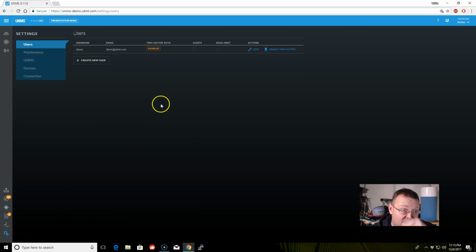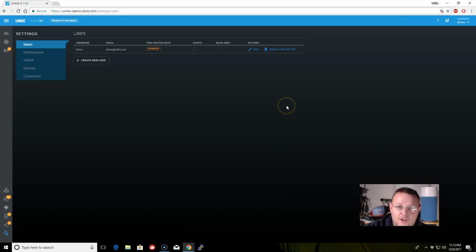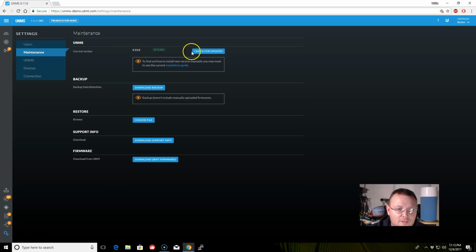And then under settings, this is where you can create new users, and you can check the read-only box. You can make it so they don't get alerts. But then here you can enable that two-factor authentication. So if you do that, you have to get Google Authenticator, add the account, and then hit scan barcode, and scan the barcode, and then you'll have the app. Under maintenance, it tells us what version we're on.